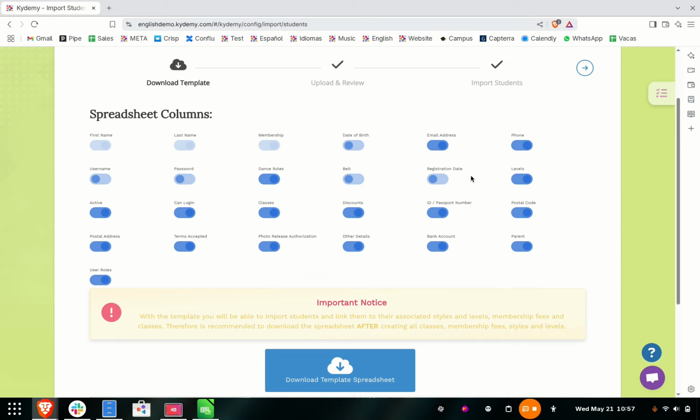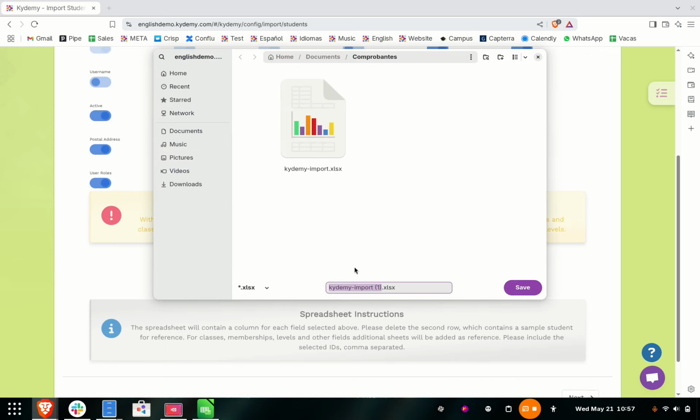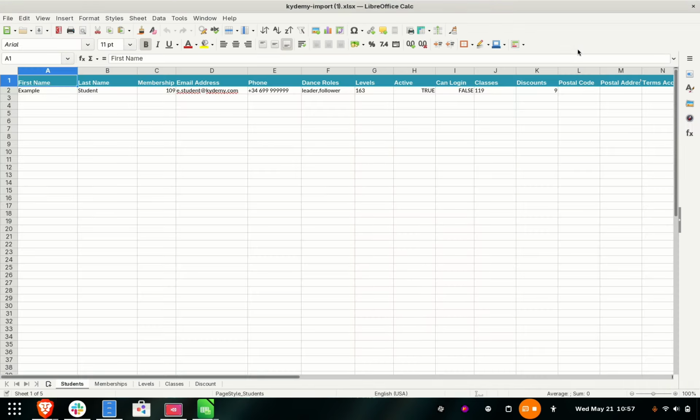Let's go through some other simple examples on checking some fields, such as ID, other details, bank account, and the parent option. Once we've selected the fields we want to include, we click on Download Template Spreadsheet. As we can see, an Excel file is generated. At the top, we find the columns we left checked, and at the bottom there are several tabs.